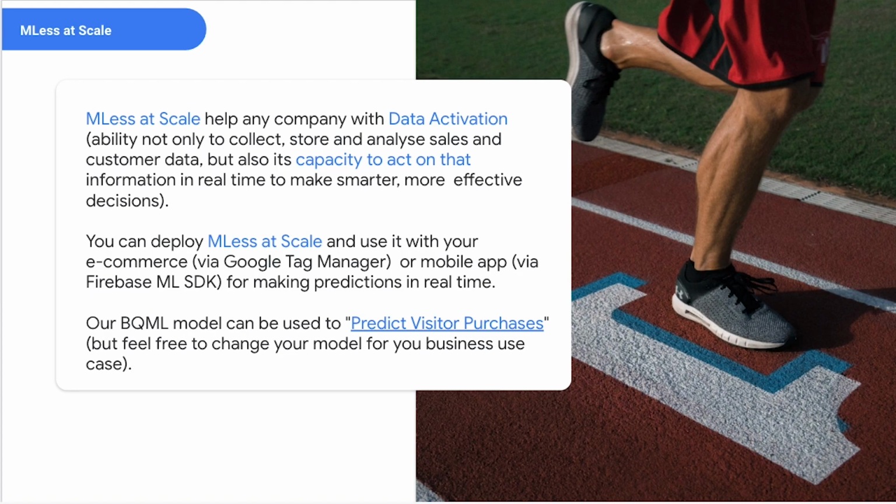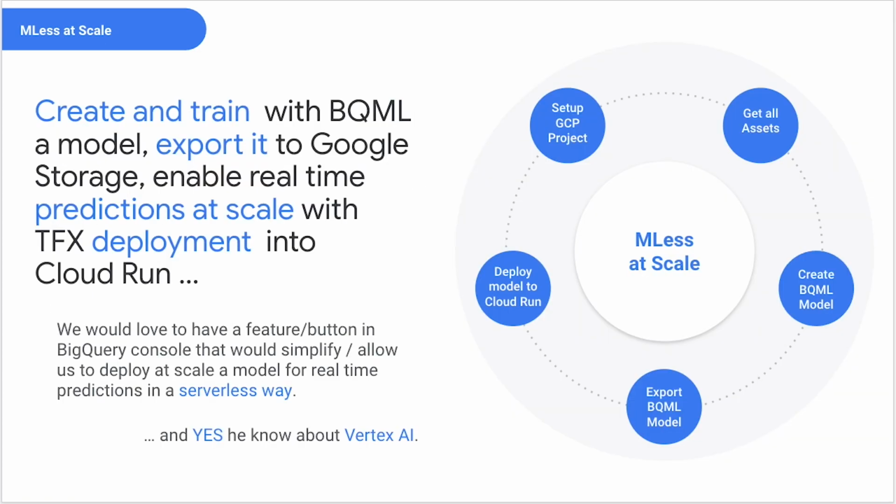So, let's imagine we have a business that needs to predict future purchases of the visitors to their digital assets in real time to make smarter and more effective decisions. How could we do that? Maybe we could create and train a model with BigQuery ML, export it to Google Cloud Storage, and then enable real-time predictions with TensorFlow Extended deployment over Cloud Run.